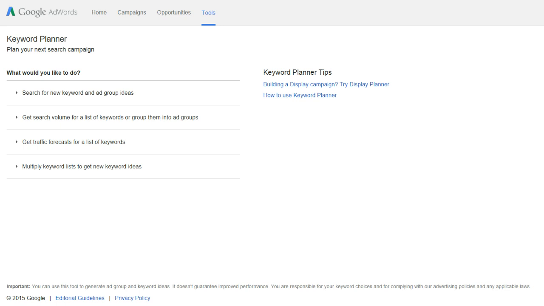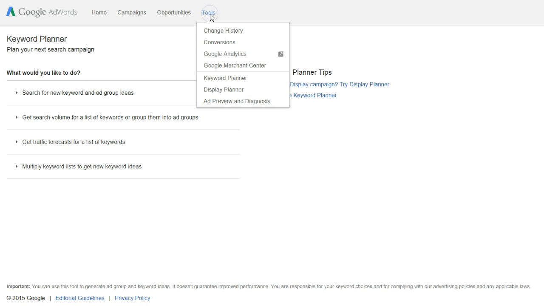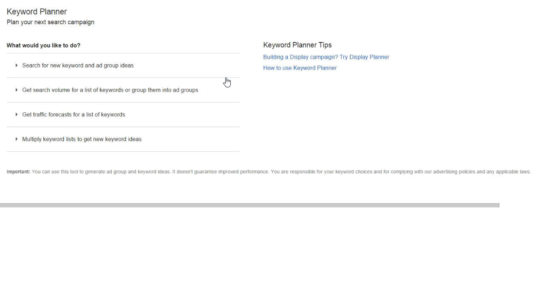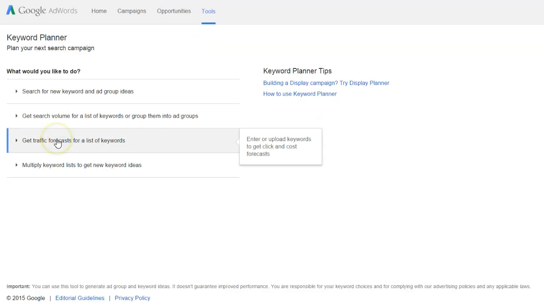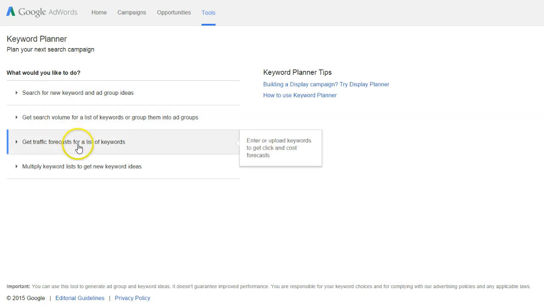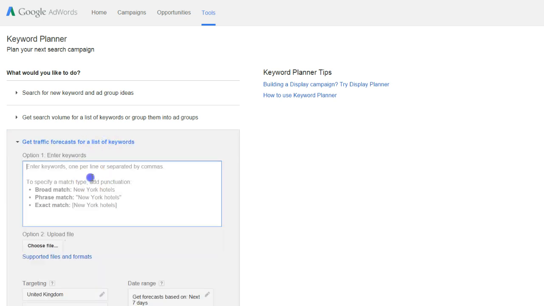As promised, I will show you how you can get an estimation using the Google AdWords Keyword tool. If you have set up your account, you don't need to start advertising in order to use the keyword tool. You just go into Tools, click, and you will see the drop-down menu. Click on Keyword Planner, and after a short loading time, you can see the Keyword Planner options. In order to forecast what you will have to pay for a list of keywords, you click on Get Traffic Forecast for a list of keywords.